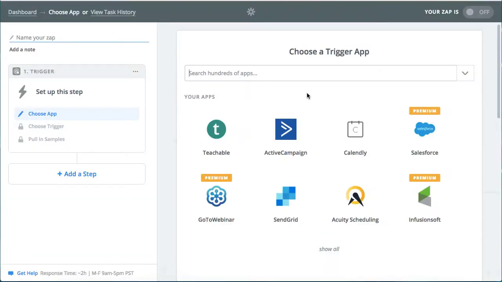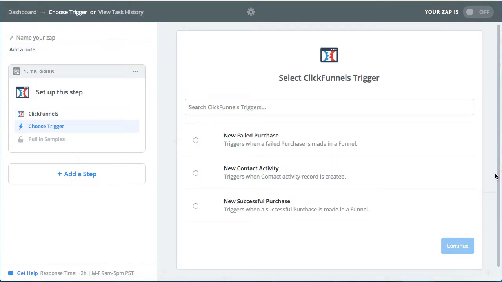The next thing that you're going to want to do is select ClickFunnels, so you can search it right over here, and you'll be able to select new failed purchases, new contact activity, and new successful purchases. So for this example, I'll just go ahead and select new contact activity and click Save and Continue.